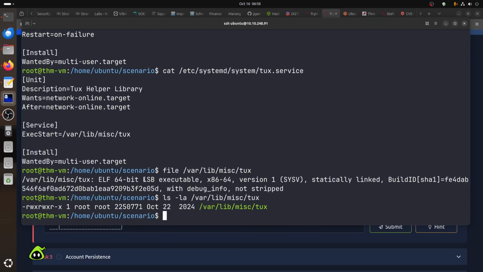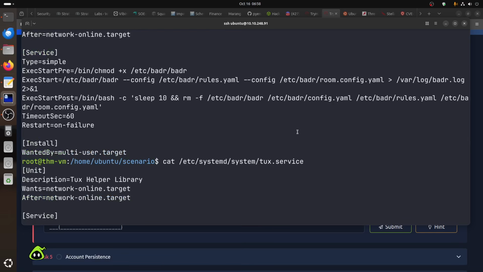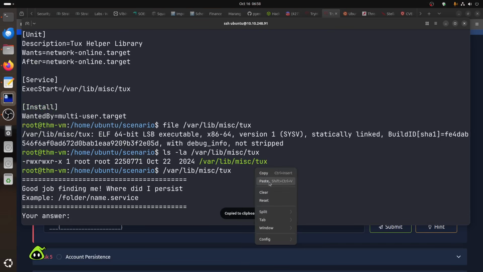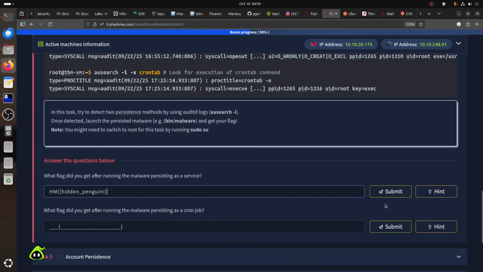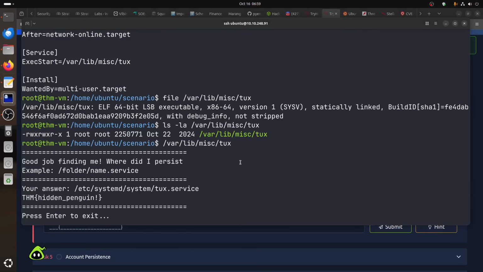The question said we should run it. No, the strings command is not there. So if I run it, what exactly will it say? /var/lib/misc/task. It tells me good job finding me. Where did I persist? Example folder. Remember where we found it? We found it here. And then it will give us the flag. If you want a lazy way to do it, oh no, something. Oh, he gave me the correct answer. TryHackMe is generous. Okay.